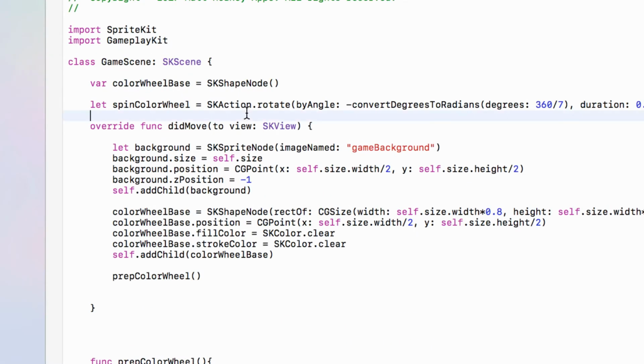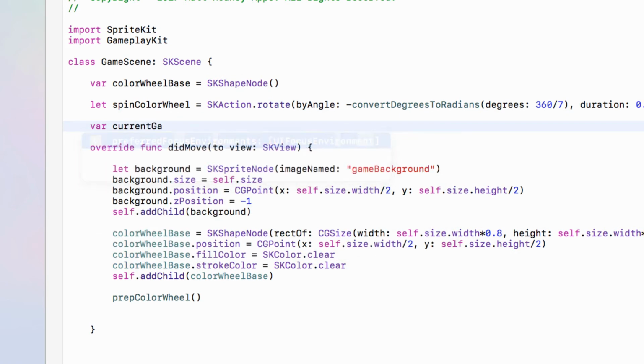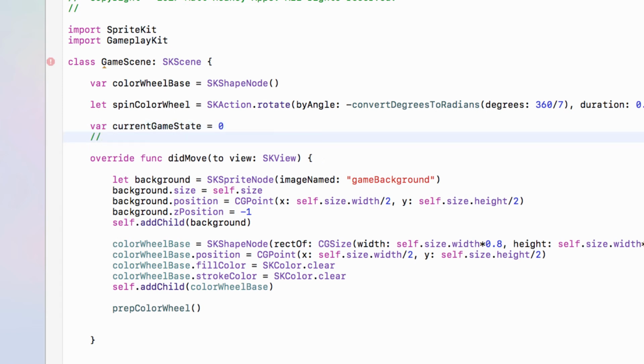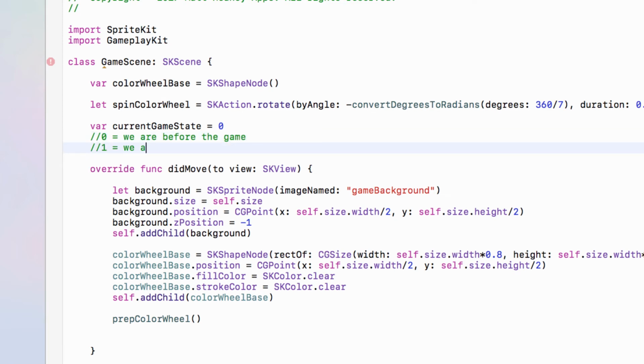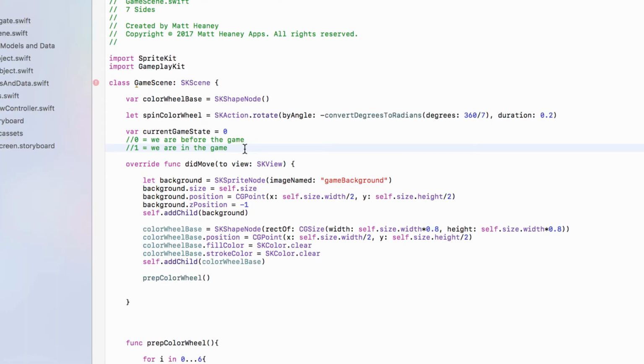So what we're going to do here in the game scene, we're going to have a variable called current game state. And this here will tell our code where in the game we are. So what we could do is we could set this to be a number. Where, for example, if current game state is 0, this would mean we are before the game. If it's 1, we are in the game. And later in the series, we could add 2 to say the game has finished. And then when we tap on the screen, we would just say if this is 0 and therefore we are before the game, start the game. Change this number to 1 when we're in the game, and if we tap on the screen when the number is 1, spin the colour wheel rather than adding a ball.